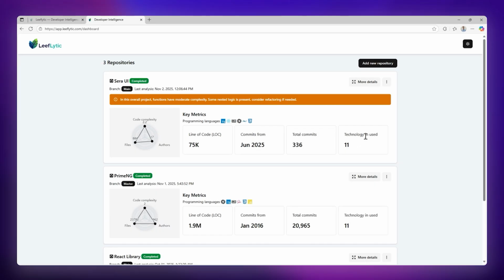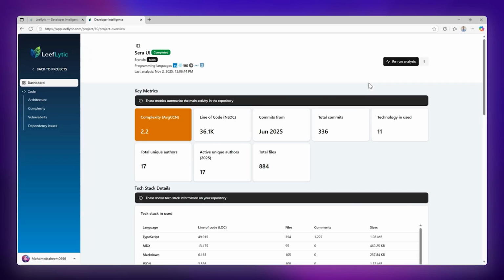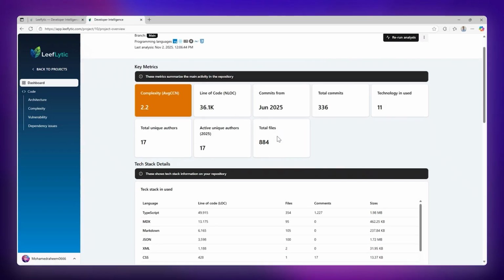And if you want to see more detail, if you click this more detail button, it will open into a detailed view. Here you can see the key metrics of your project, the commits, the total commits, technologies, etc. I will walk you through all of these later on, but at the moment I'm just focusing on the high level stuff.